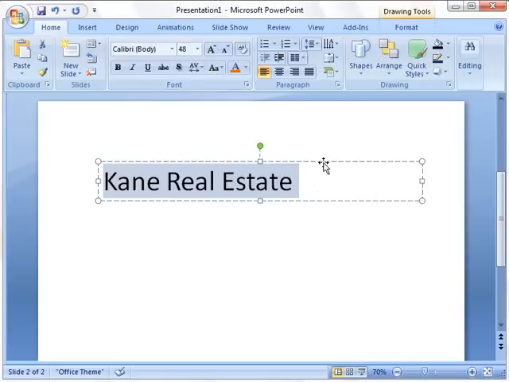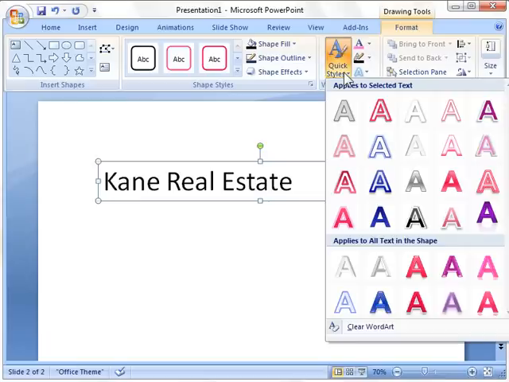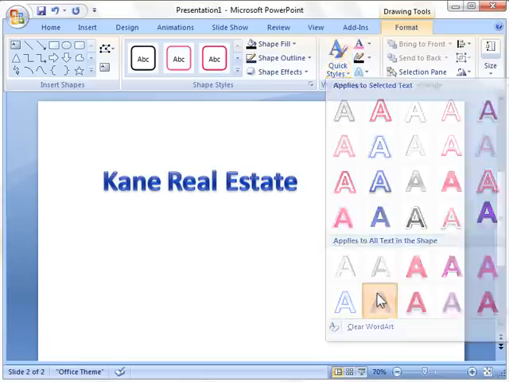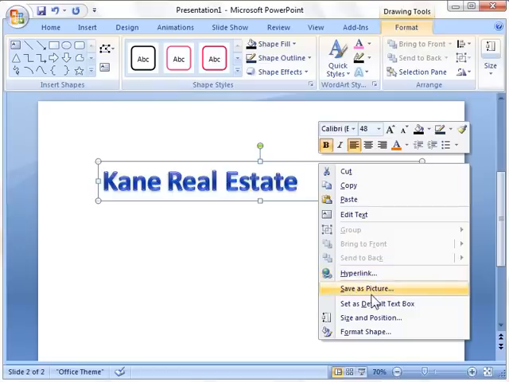Then, I'm going to double click on the text field, and you can see that our formatting options will open up. Then, I'm going to apply a quick style to the text itself, and it's that simple. I can save it as a picture, and you can see that within a matter of seconds, I just created a really professional looking text.